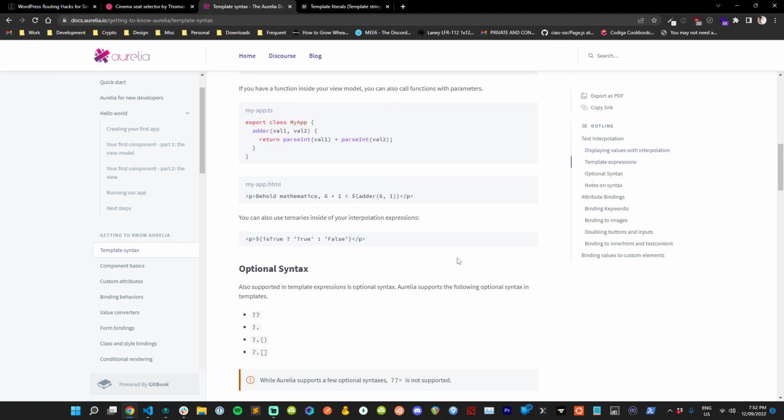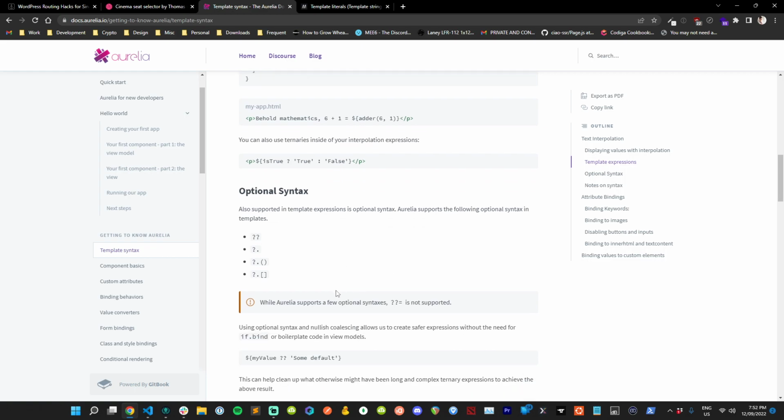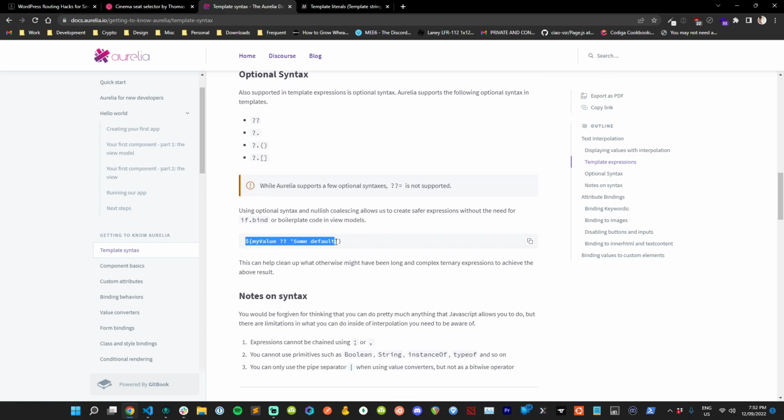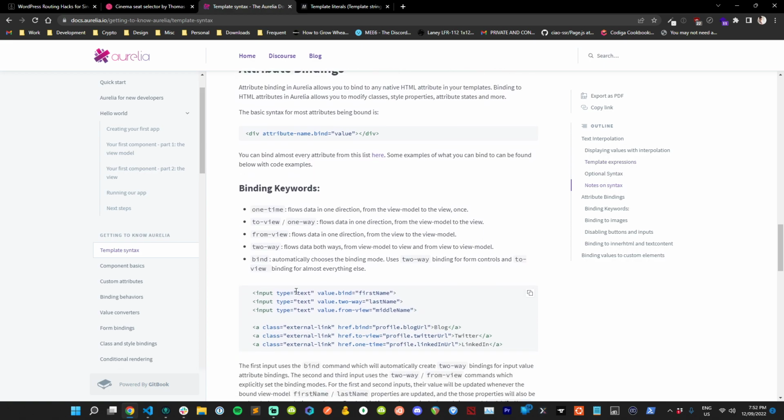So you can see here it's not trying to be anything other than trying to get closer to the actual JavaScript specification. And not only that, but a really cool thing about it is we can use all these optional syntaxes here, like nullish coalescing and all that kind of stuff, which is really, really cool for writing concise conditionals inside your templates and not having to use if statements or anything like that you might have to in another framework or library.